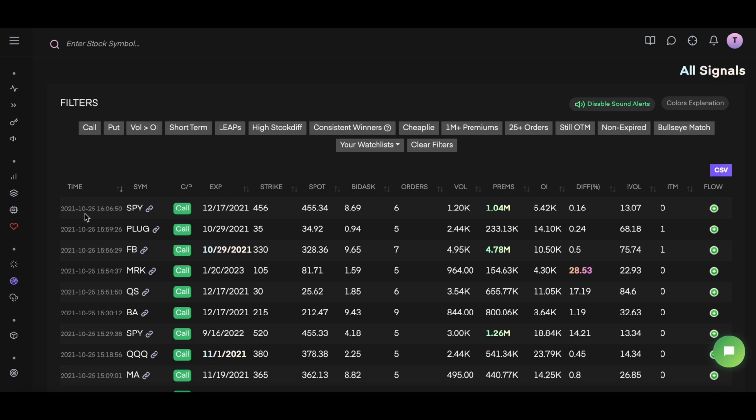All right, so for each signal we have the time, symbol, the contract details, then the total number of orders, the total volume for those orders, the total premiums, the open interest, and the difference between the stock and the strike. The stock right now is, for this signal, 455.3, and we are expecting it to move to 456. So that's a very small percentage difference. Then this is the implied volatility, and this tells you whether the contract has hit the target. We had Plug and Facebook today, both have hit their target, but this one hasn't. And this, I'm going to come back to in a minute.